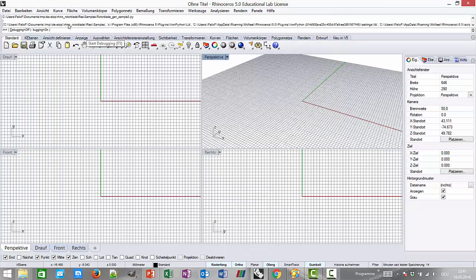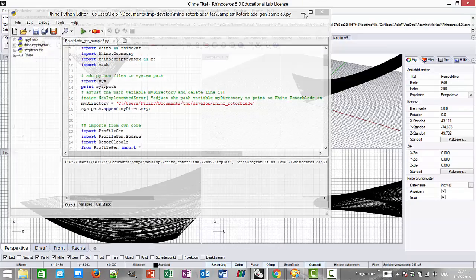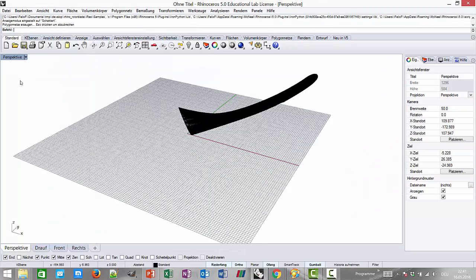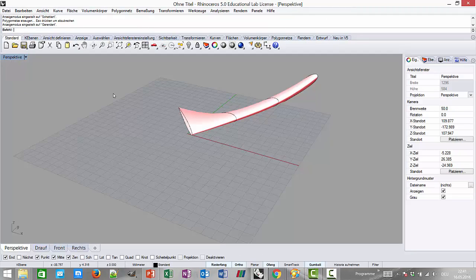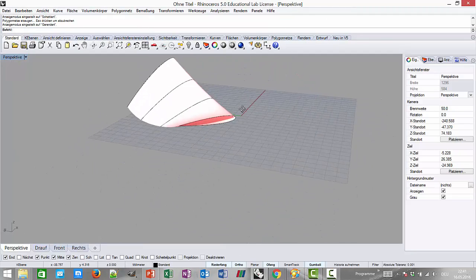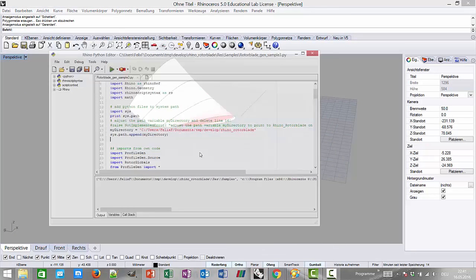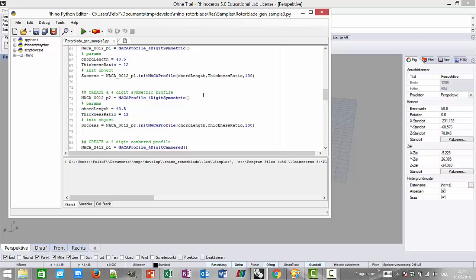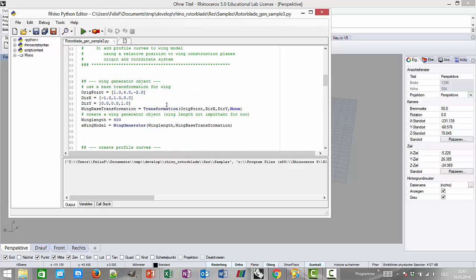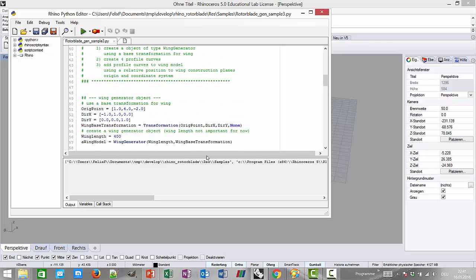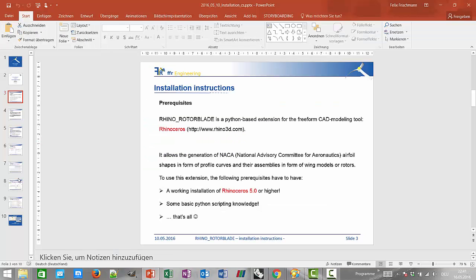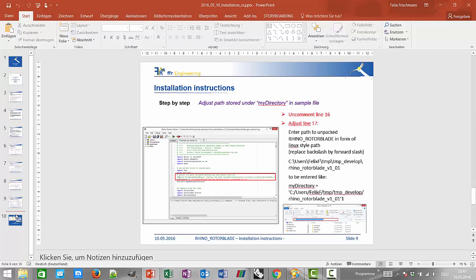Let's see what happens. We basically just start to run it, and here let's change the view to rendered. You see that this model was generated with the help of the commands coming down here in the script. What those commands mean and how to use them will be explained, as I said, in the next video, which will be about the usage process.